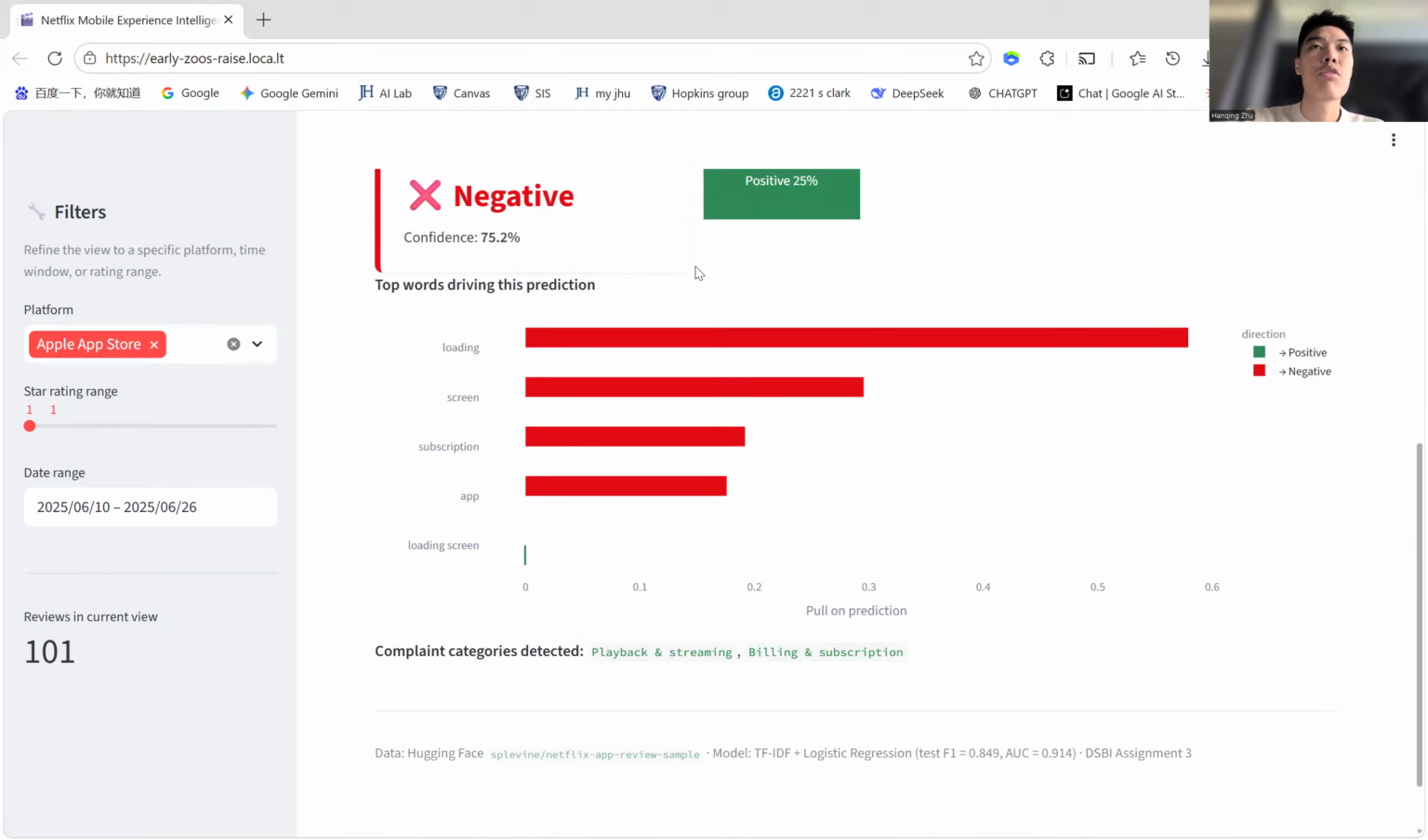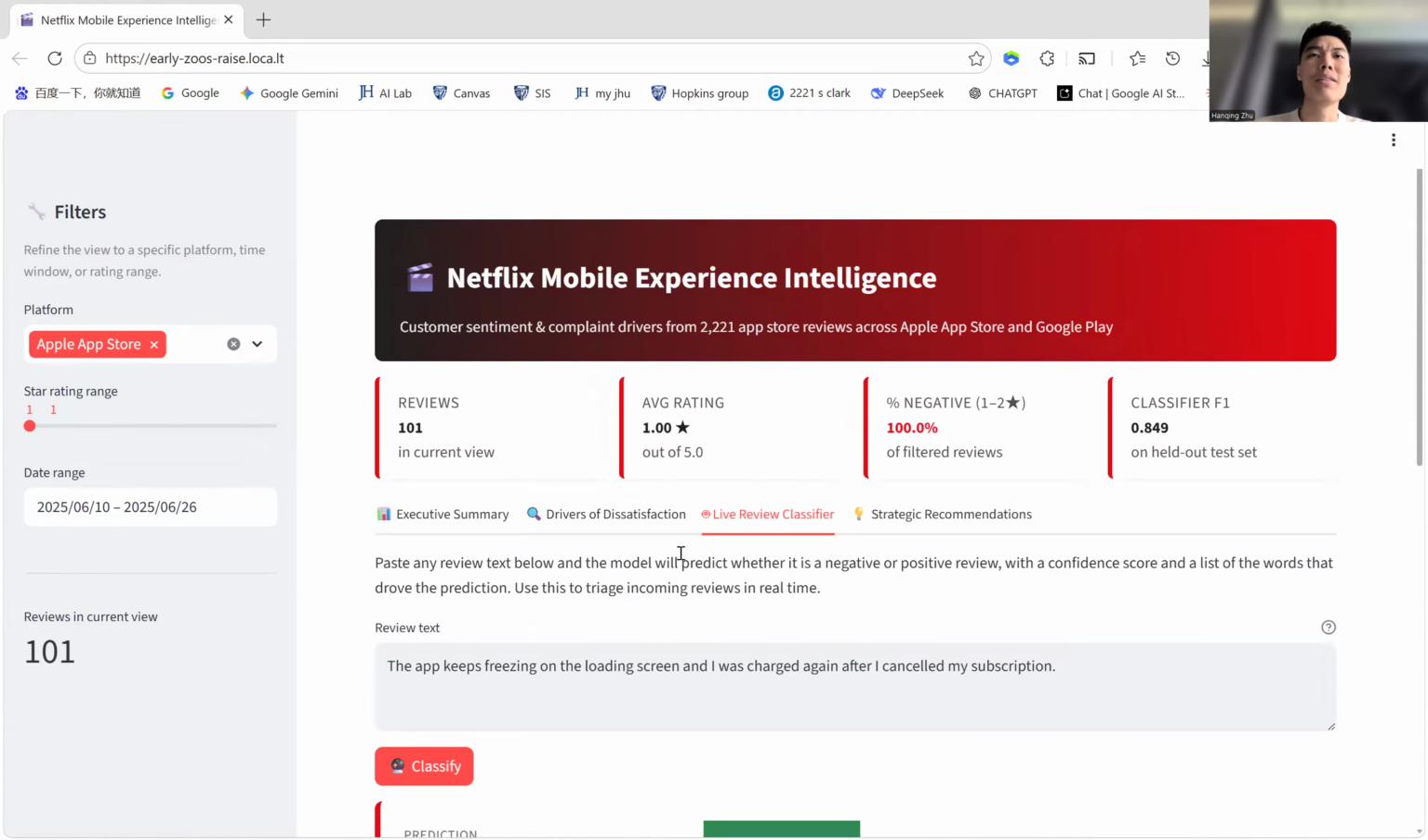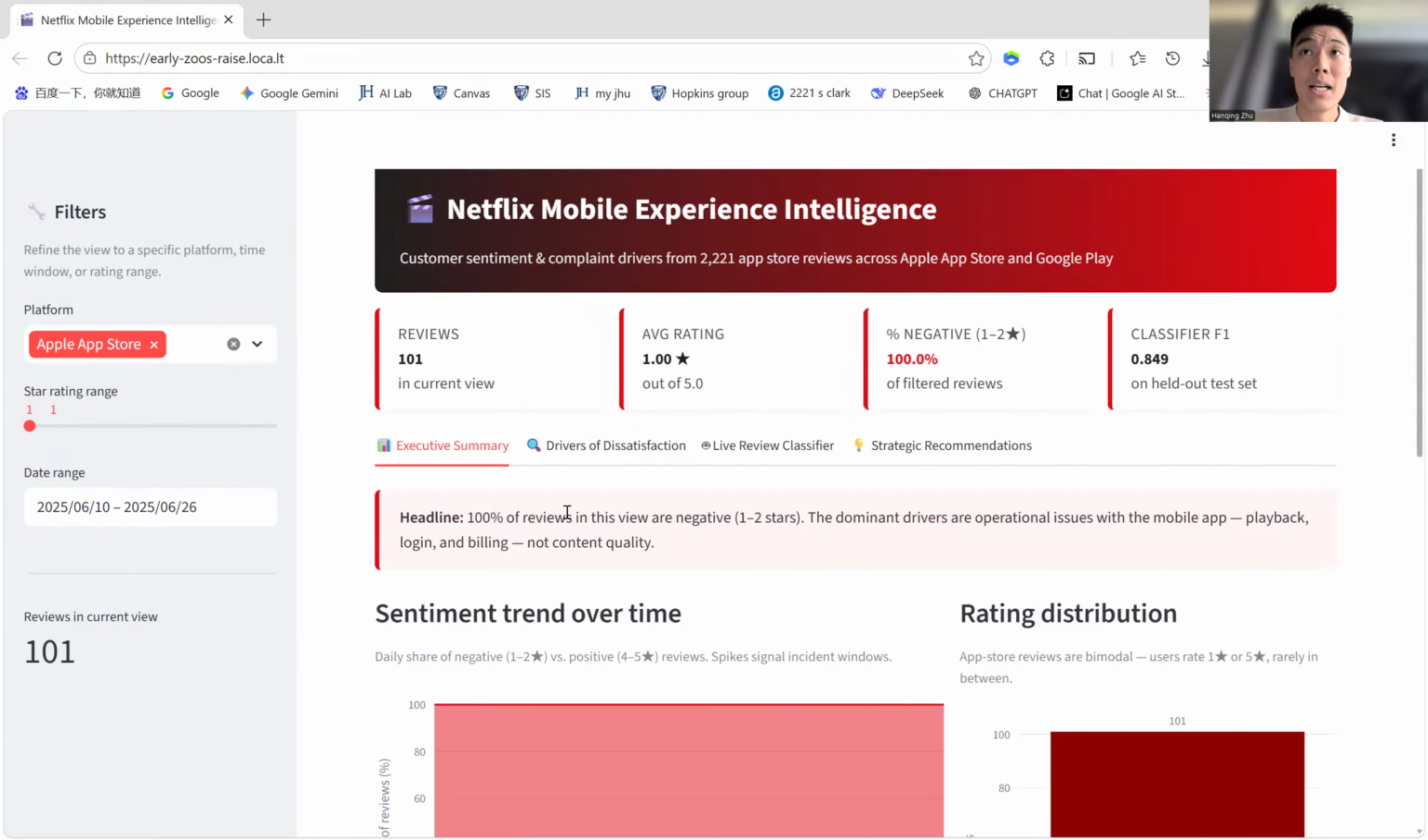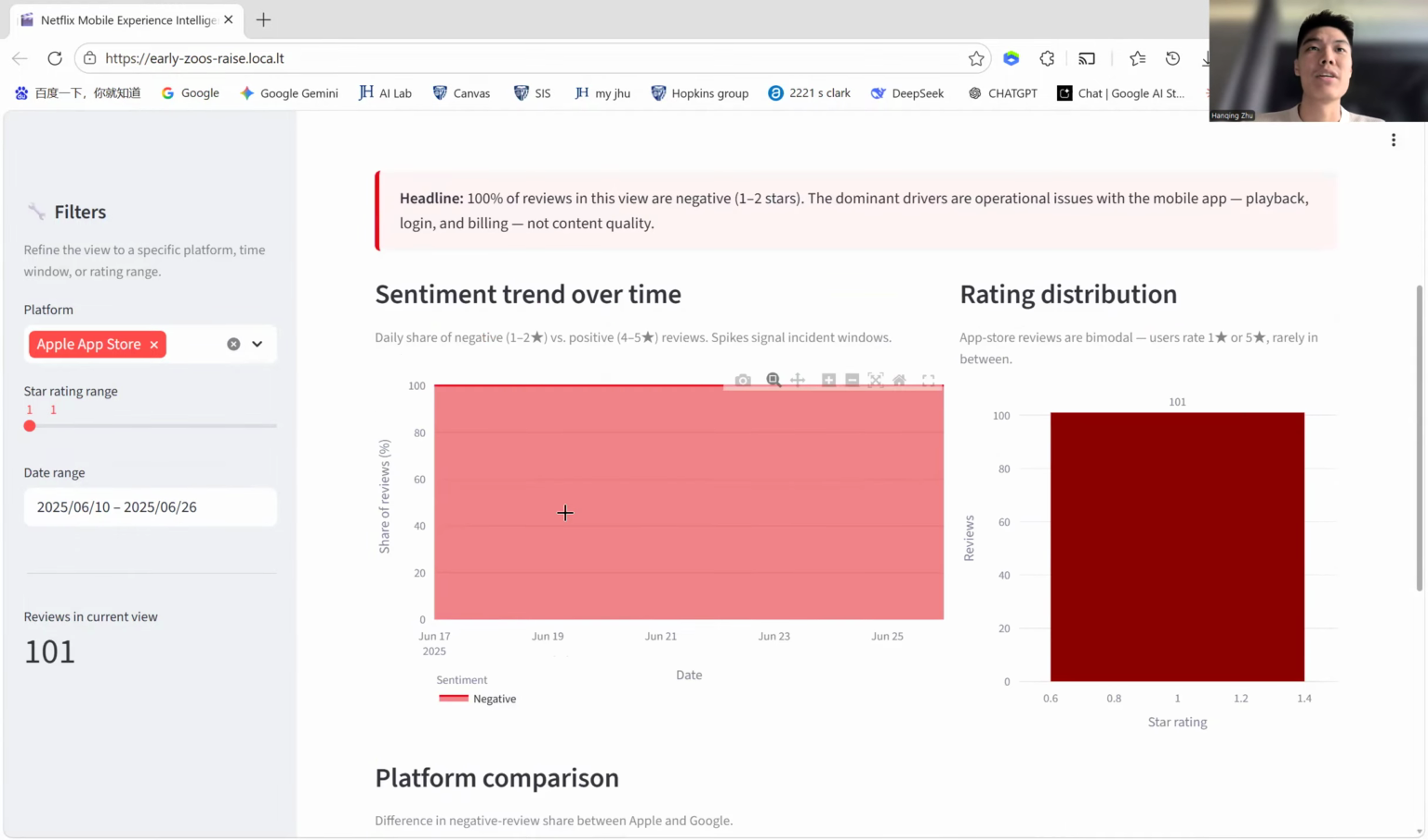So concretely, here are three ways that leadership can use this dashboard. First, in weekly business reviews, open the executive summary tab to see if percent negative is trending up. If a spike appears, filter by platform and date range to localize whether it's an iOS issue, an Android issue, or something cross-platform. Then route to the right engineering lead.